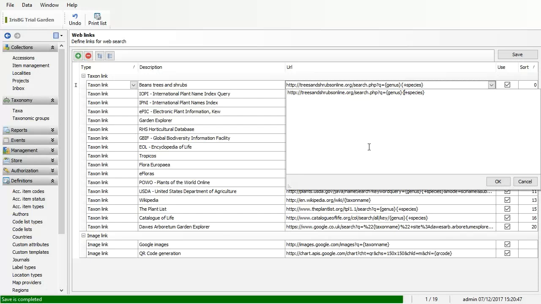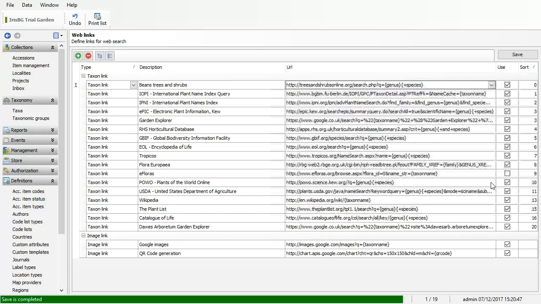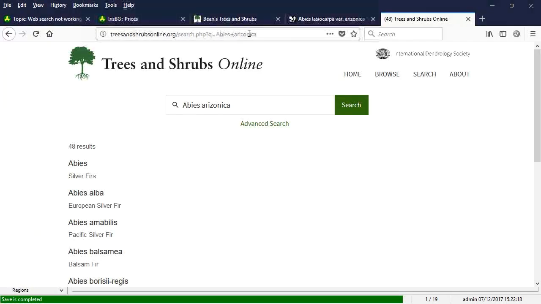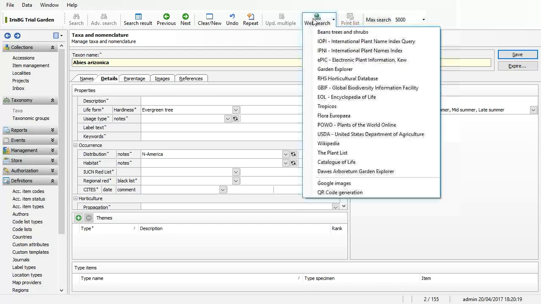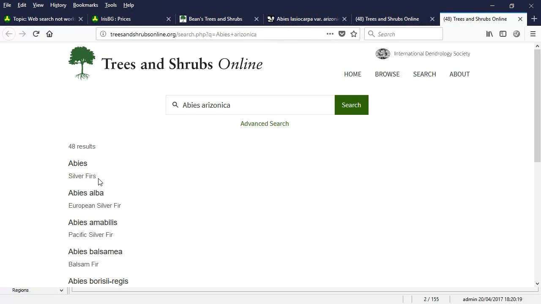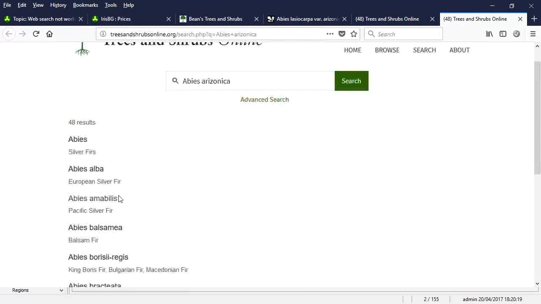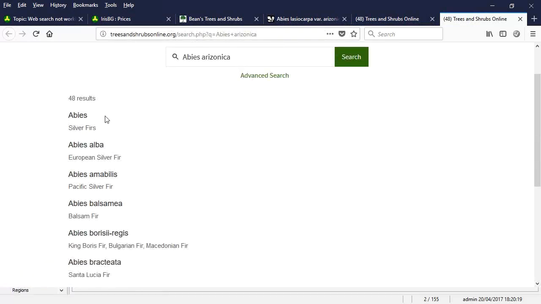Optionally, safer might be to just put in taxon name really. Well, the taxon name wouldn't have a plus between it, so it would. No, that might not work actually. Yeah, it depends a bit on the website. Yeah, that's true. I'll go back and then we'll try again, and then Beans and Trees and Shrubs. Great, that worked. Yep. But Arizonica wasn't there. That's why it didn't come up. Okay. We'll go to Lasiocarpa.